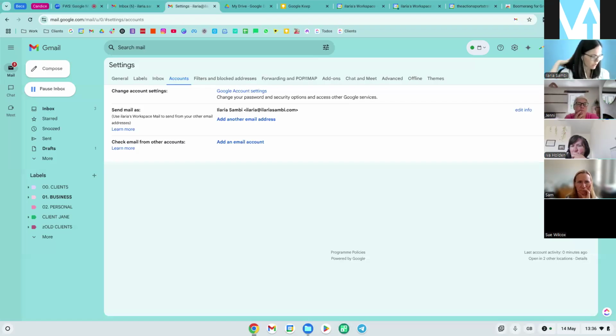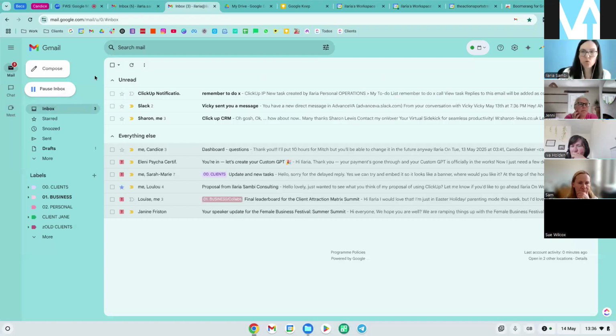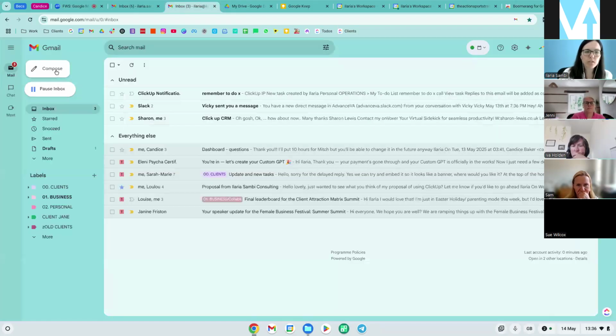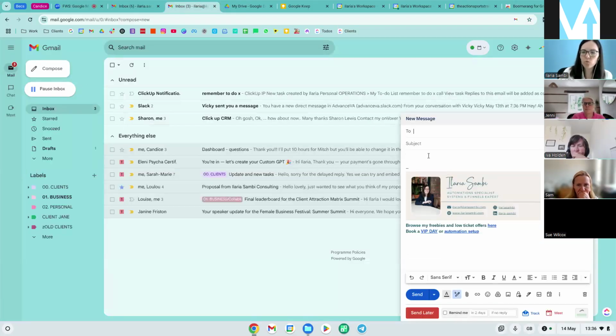Last thing, you might have noticed that I've got this thing called Pause Inbox. This is a Google Chrome extension called Boomerang for Gmail. I've got it open here. If you go in the Chrome web store and search for Boomerang for Gmail, some functions have actually been integrated already in Gmail. Two or three years ago you were unable to schedule emails, but now you can directly in Gmail. This used to be a Boomerang function.